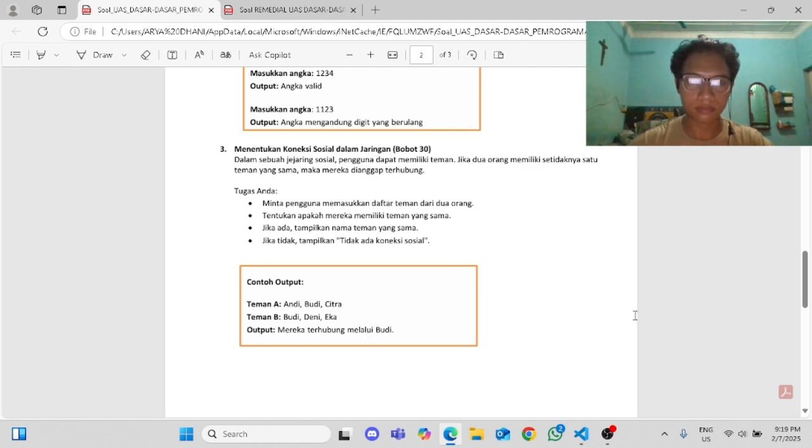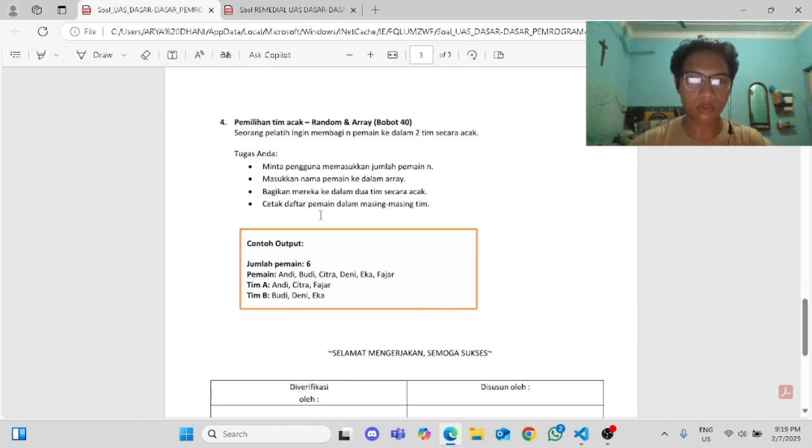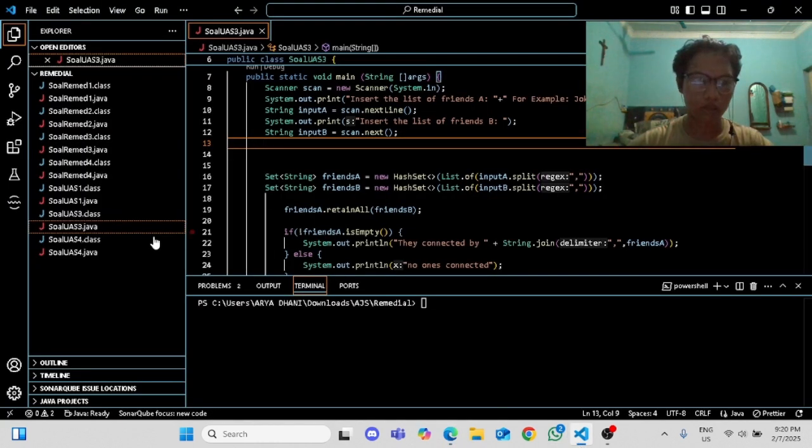For number 4, we got random and array, pemilihan game acak. So this task is also to insert some n of jumlah pemain, and then insert the names of the players, and then bagi mereka dengan 2 tim seracak, and then just print out the names. This is the example of the output: the number of the players is 6, and then it's gonna be team A and team B, and these are the names. So let's try to make them.